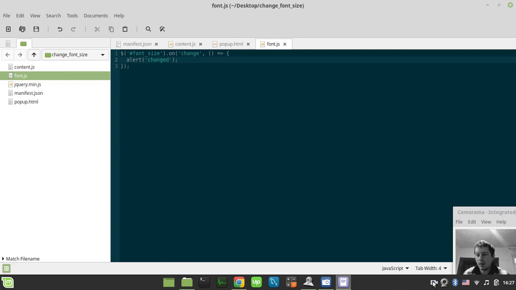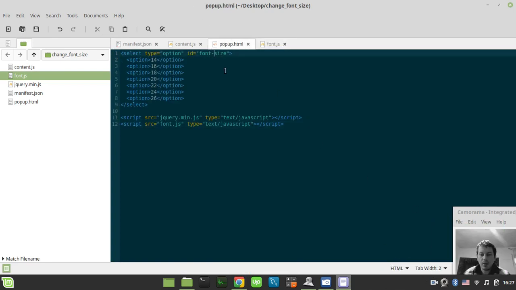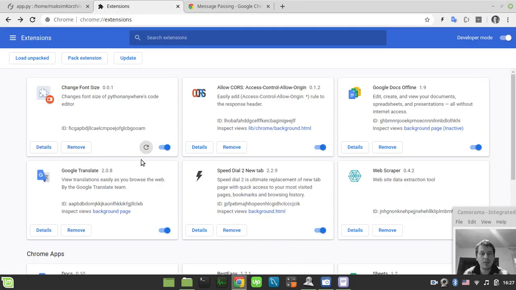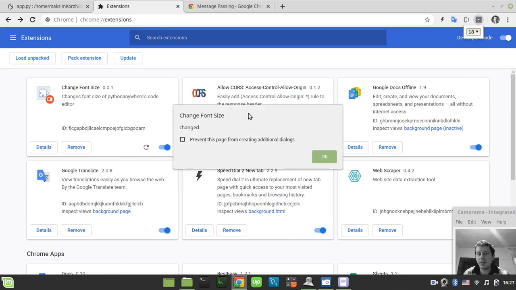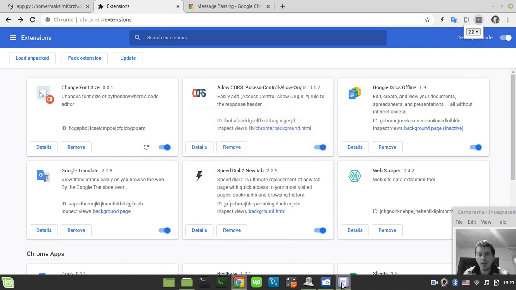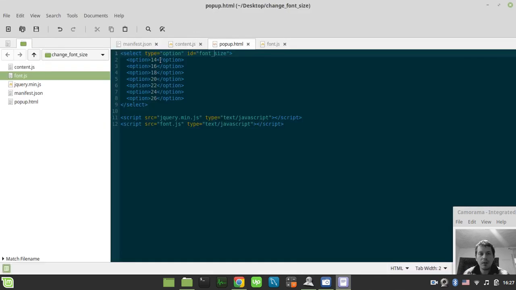Okay, hold on a sec, guys. Okay, that's probably because I did pick the wrong selector here. So let's define the font size this way. Okay, and just try to update this one more time. This should work actually. Okay, so now it fires the onChange event.